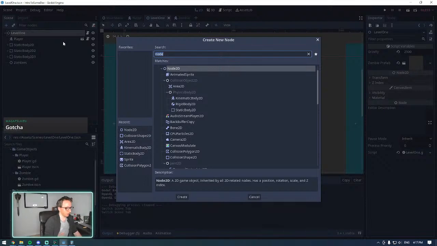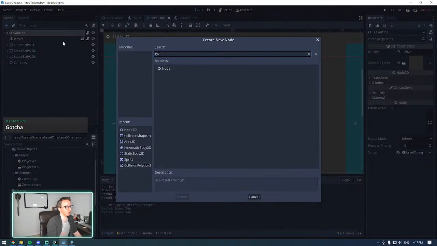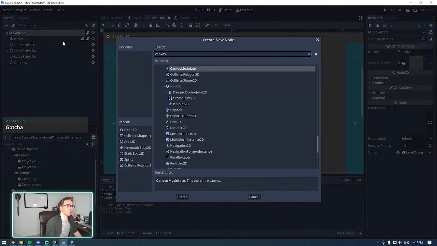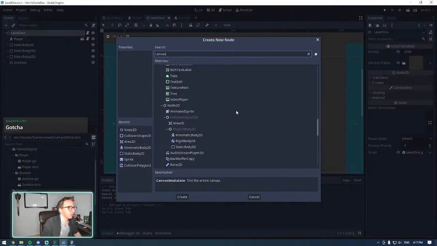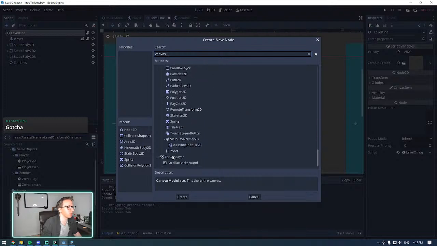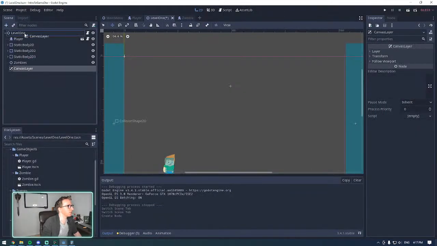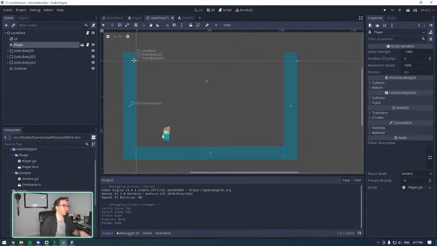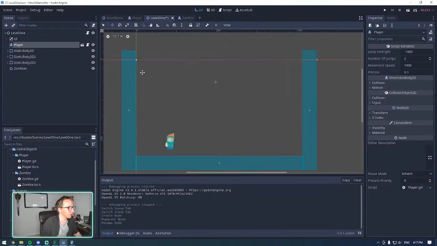So we can add a text field, text label. Oh no, we want a canvas, I believe. What's the name of it? Canvas. We want a canvas layer. So the canvas layer will hold all of our UI. And the canvas layer spreads, takes up the entire size of your screen, basically.